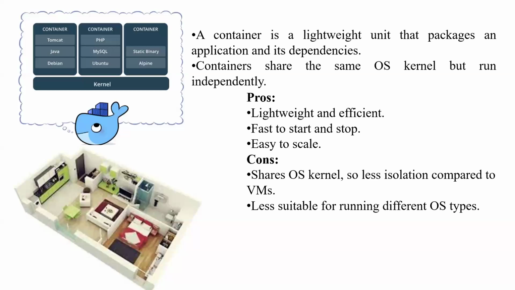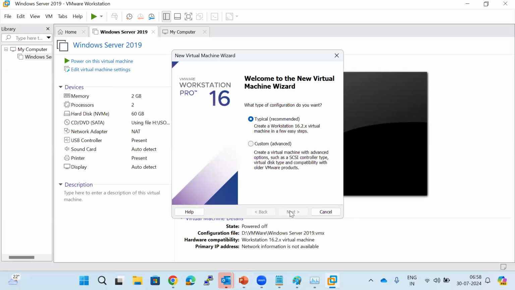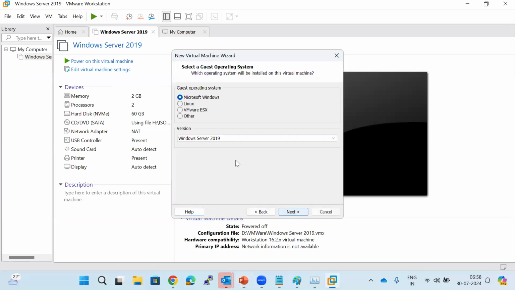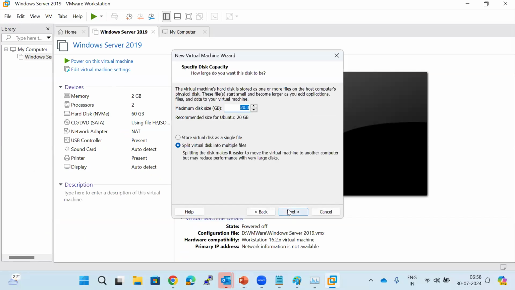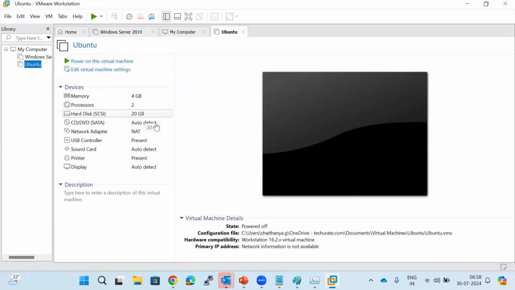If I want to create a virtual machine, first of all, I need to go and create a virtual machine. For example, I want to create an Ubuntu server. I will select the Linux operating system and select Ubuntu, next, and then next. I'm not creating it, I'm just showing you. Just now I have created a virtual machine, an Ubuntu virtual machine. Inside that I need to install the Ubuntu operating system. I need to find an ISO file, download that ISO file, and then install it.